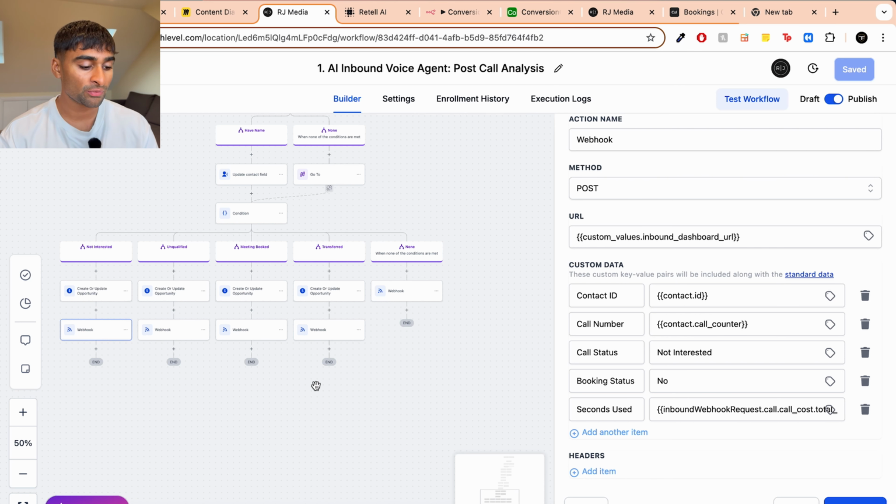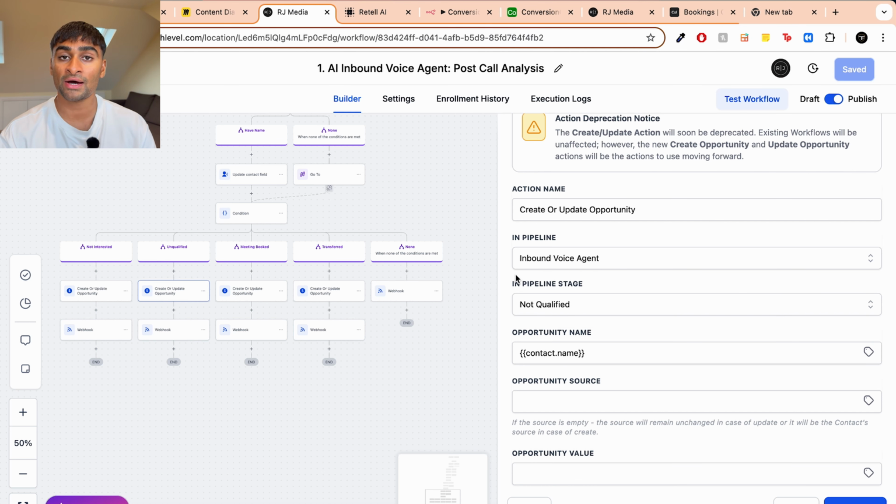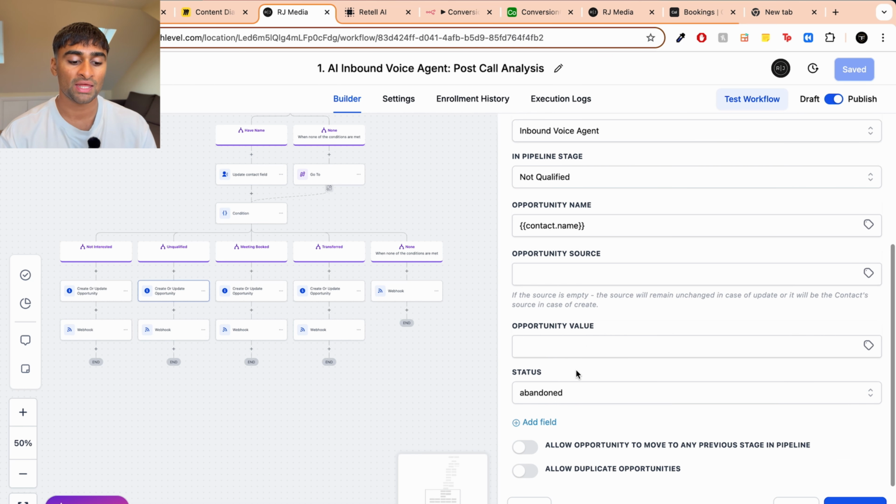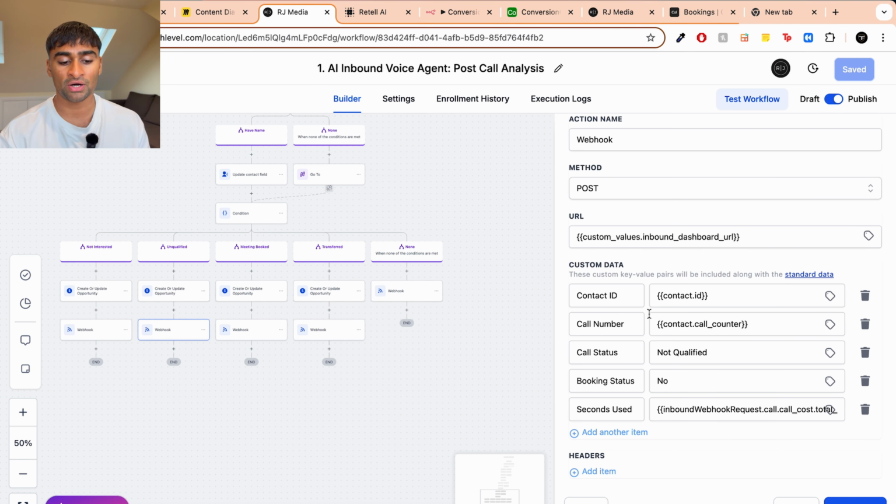And then for unqualified, we come through here. The lead is added to the inbound voice agent pipeline, set as not qualified. We configure the name as well. And then we set them as abandoned because they're unqualified, so we can just abandon the lead. And then we also have the webhook, which passes over the contact ID, call number, call status, booking status, and again, the seconds used.